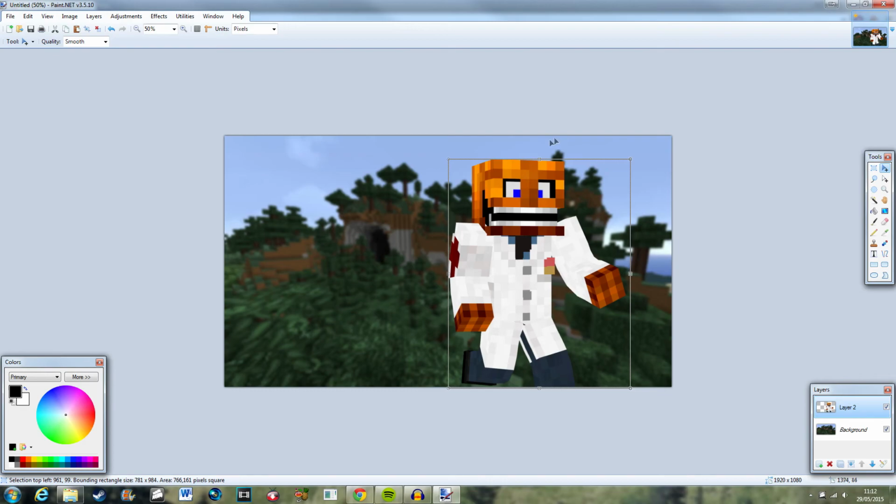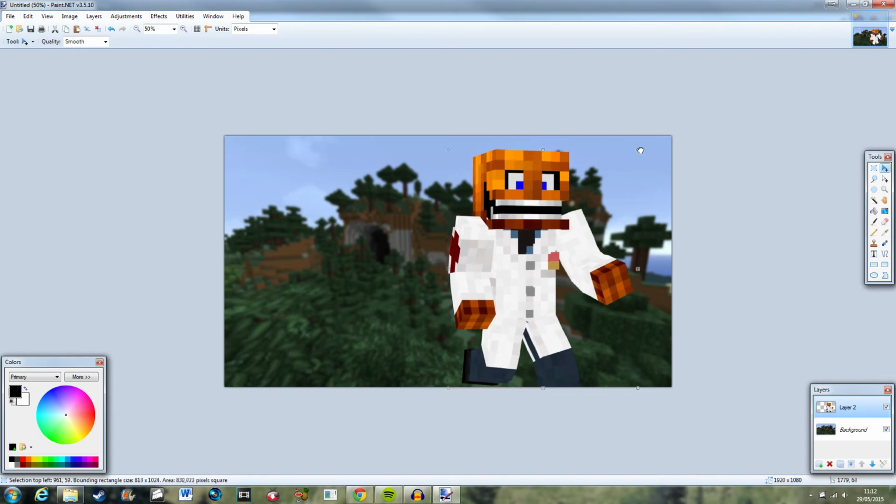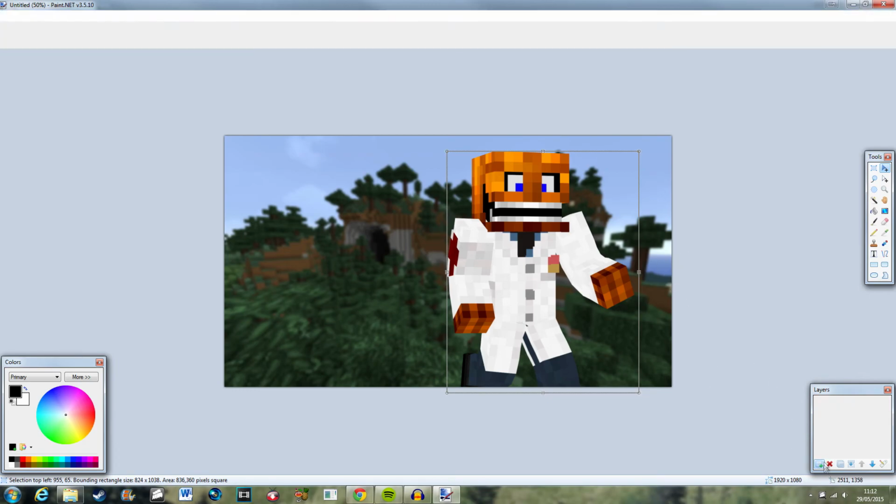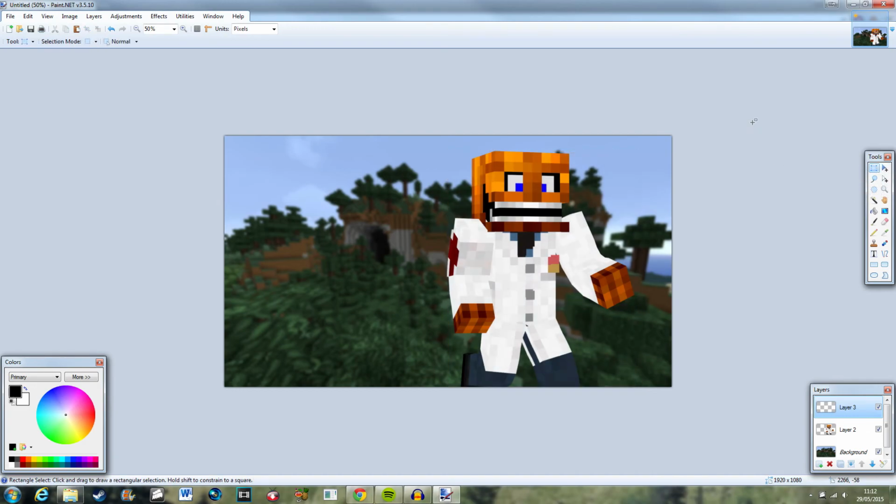So then you can still see that he's here, and he's still in his perfect little running position. And there we are. That looks like it works and it looks good. So we'll leave him there for the minute.